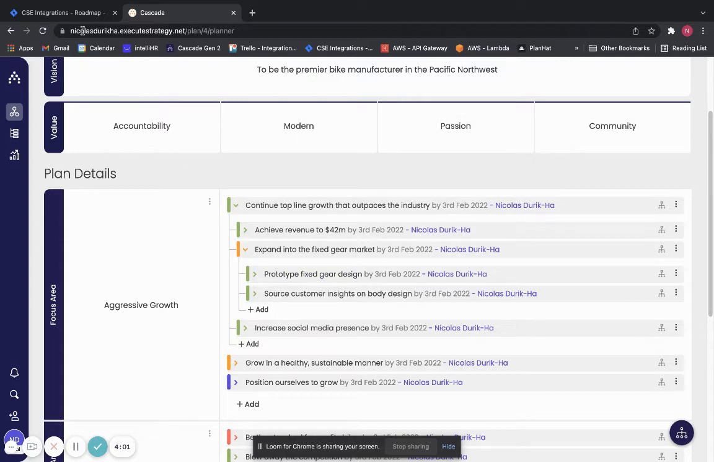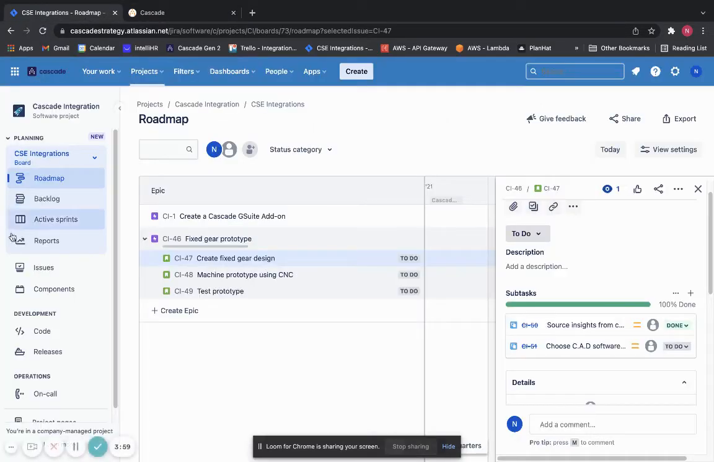So to see this in action, let's go to our Jira account. We can see that we are tracking an epic, or excuse me, there's an epic right here called Fixed Gear Prototype that we want to track. This has three stories underneath it, and this one story here has two subtasks. So say we want to track this epic right here in a Cascade goal.